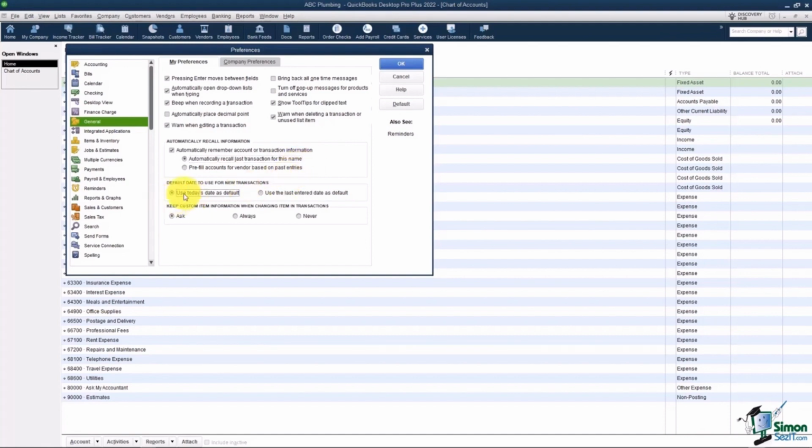Here's another one that you probably want to turn on. Use today's date as default. If you don't turn this on, then whatever the last date you entered on one of your transactions, that's going to use the same date when you go to the next transaction.